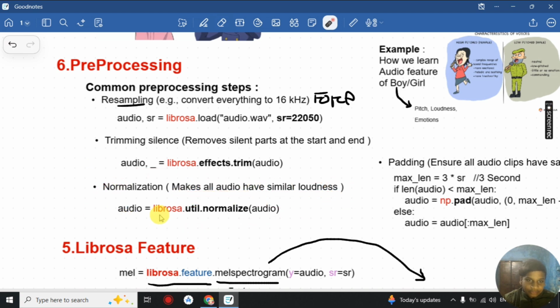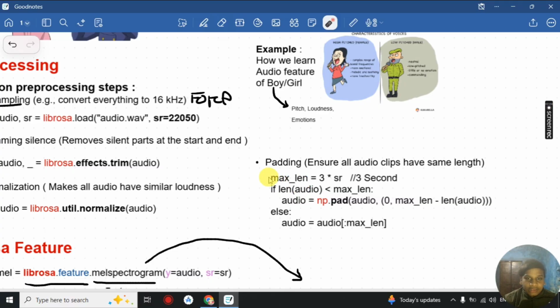When we do librosa.util.normalize, we are normalizing the loudness of the audio file. So first the audio is passed through trimming and normalization, and then we could also do padding, where we ensure all audio files have a fixed length. We multiply the max length by the sample rate to get the max length in samples, and if the length of the audio is less than the max length, we use np.pad to pad the audio file with zeros up to that length.